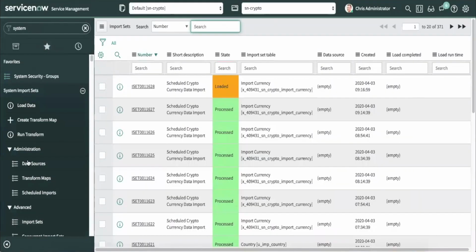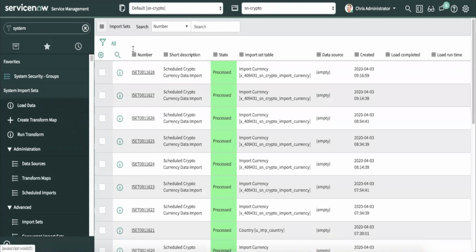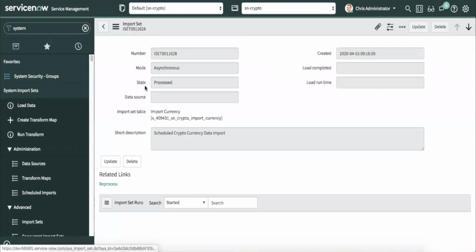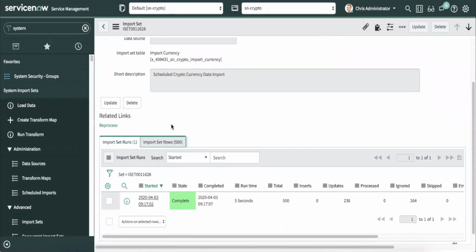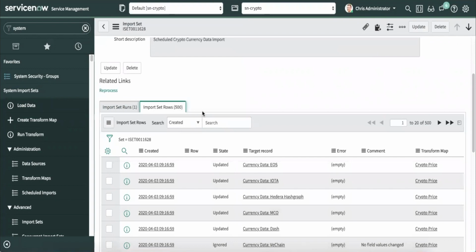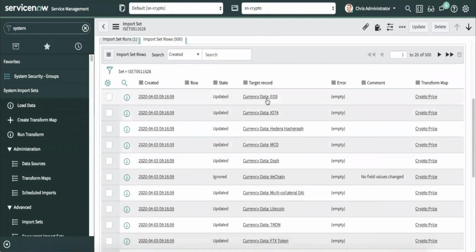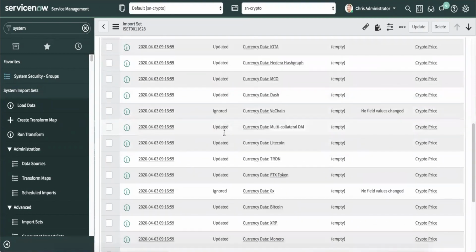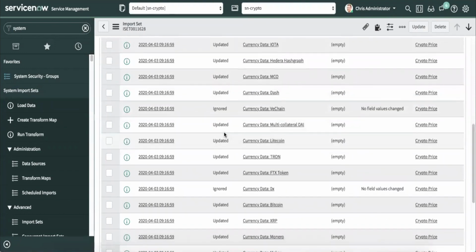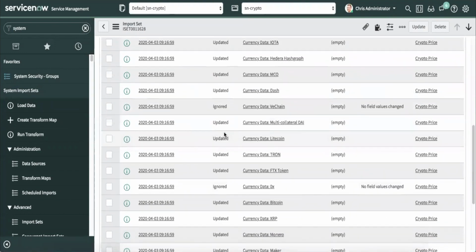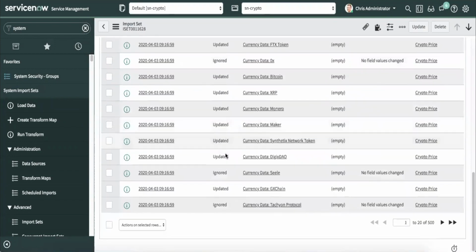So under System Import Sets, you can see it's currently being loaded, created just now. If we refresh the list, it should be processed. So we have 500 import set rows. As you can see, some of them are updated since the price of the cryptocurrency has changed since the last time I ran it. And for the ones that didn't, it will just say ignored, because no field values have been changed.